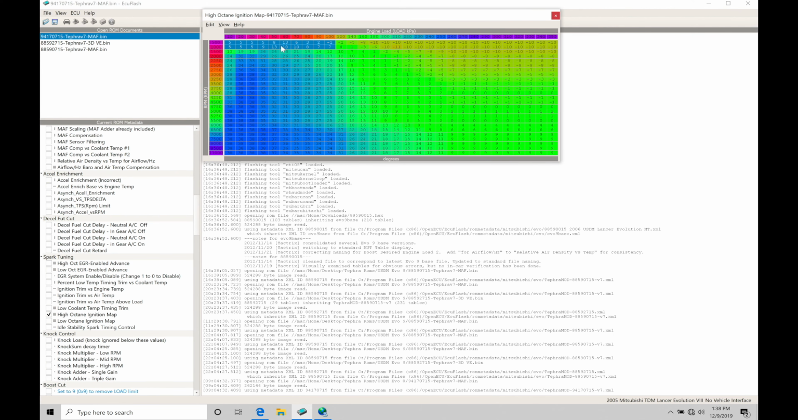So if we start to increase our values here at idle, we're going to find that it's going to be making more torque at idle, and therefore the idle speed will increase. If we start to decrease the values that we have found here in these base amounts, that'll start to lose torque and decrease the idle speed.